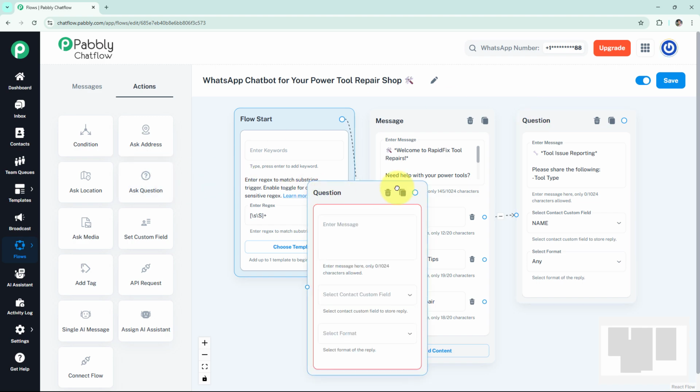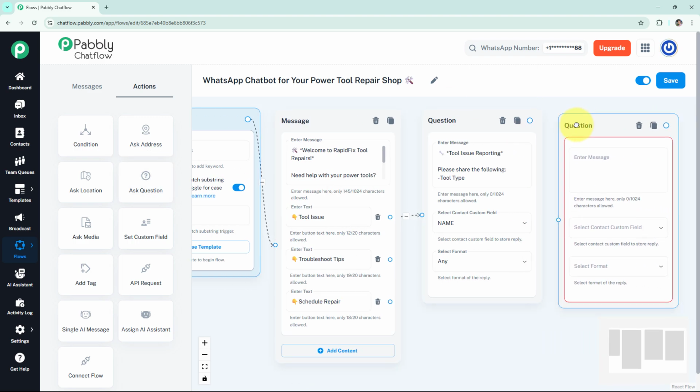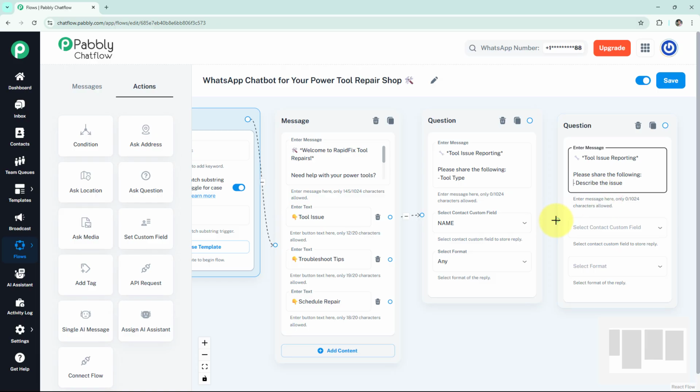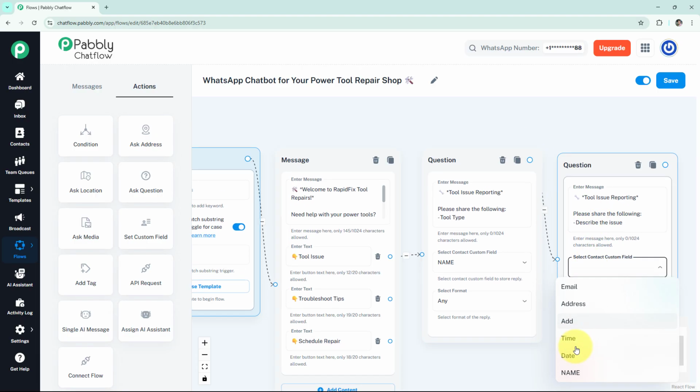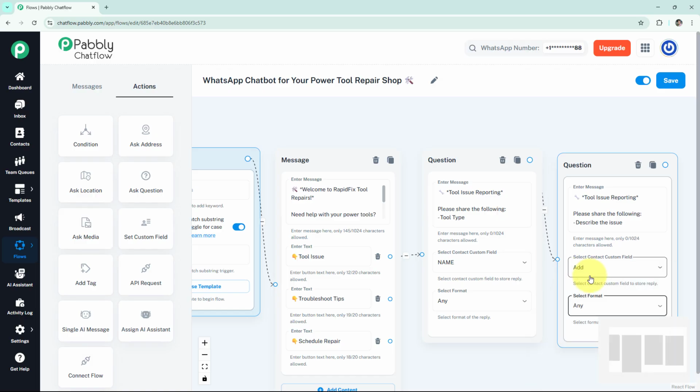Then I'm going to curate another question box, and here I'm going to add describe the issue, and I'm going to link it to the question box, and in the contact custom field, I'm going to select add, and as format, I'm going to select any. If you want to learn how to create contact custom fields, you can check the link in the description box.